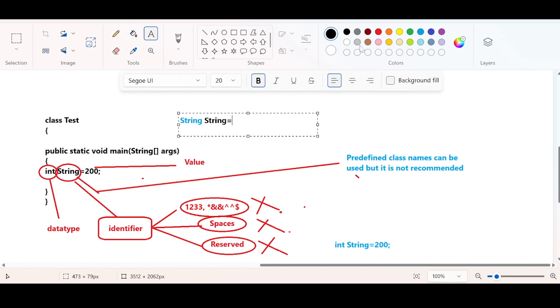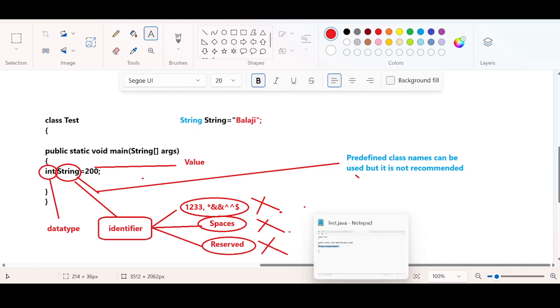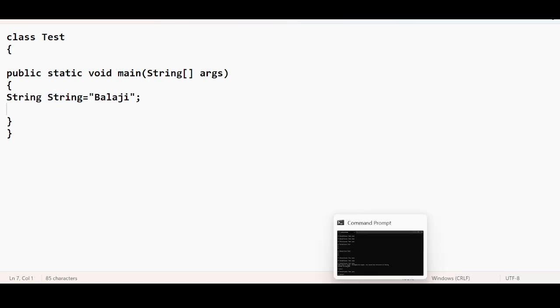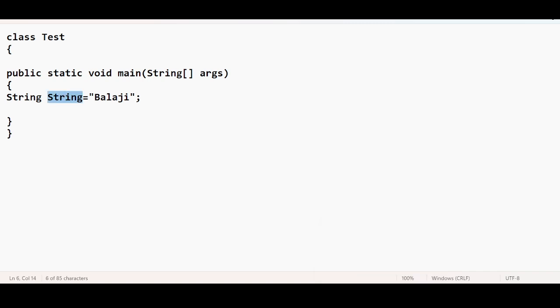Followed by I want to assign a value like Balaji. We are specifically talking about identifiers. Identifiers can be predefined class names, but it is not recommended. They will confuse you in the interview room with the fundamentals. They would give you something like this and expect the answer no from you, because by looking at this we directly come to the conclusion that this is impossible. But it is possible based upon the rule.